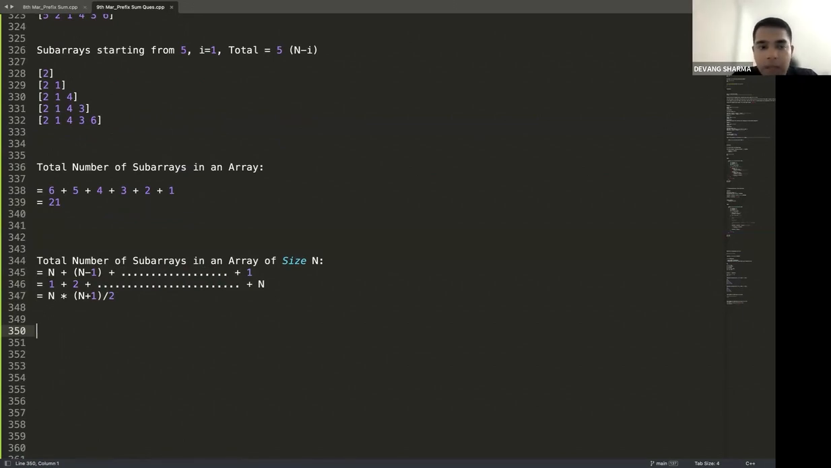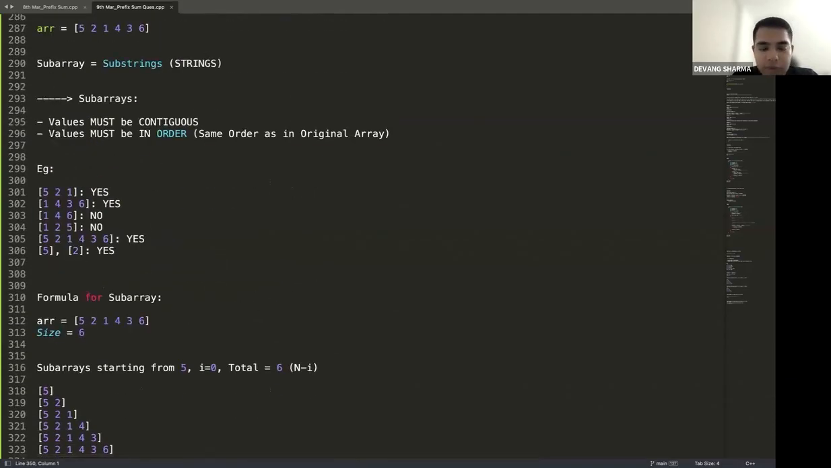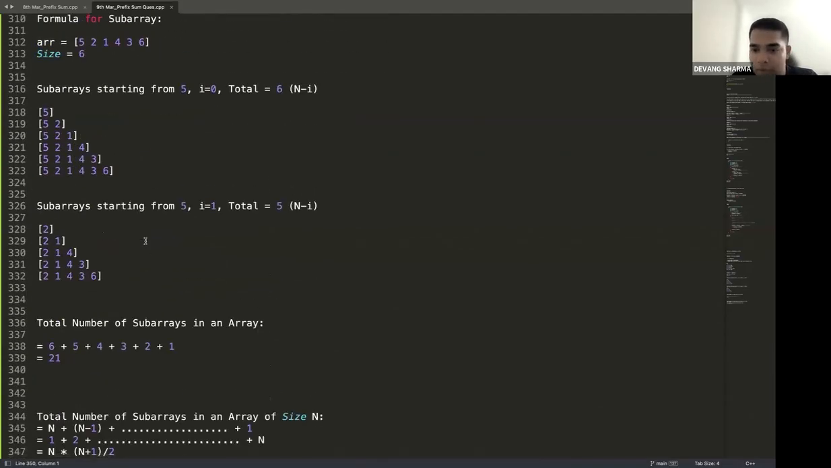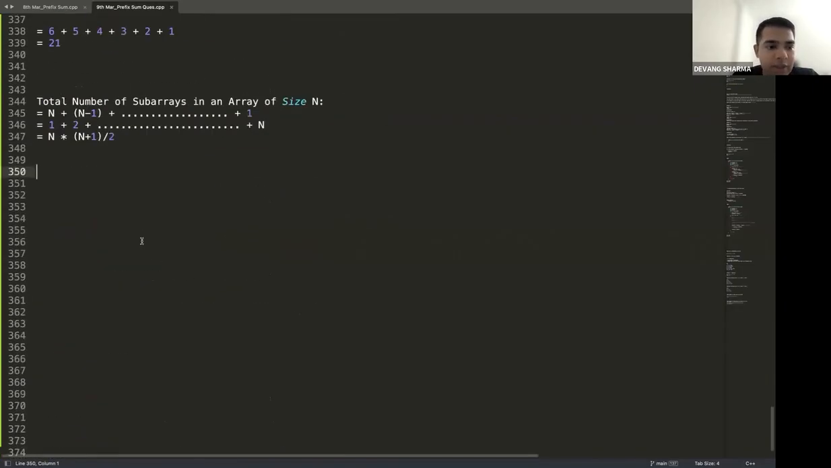That is the correct answer. Total number of subarrays of size n is n(n+1)/2. So I've given you the formula and I told you the reasoning behind the formula also. Okay, the n minus i part. All right, guys, that's all on the subarray. One more thing I can cover, I can just write down the code as well.